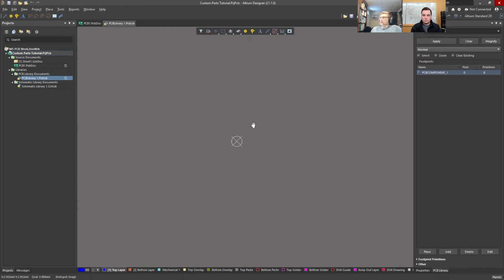And when I do that, I'm going to be here. So this is a blank screen. I have a tab on the right. If you don't see this tab, just click Panels, and it should be PCB Library. You can open that. So this is a list of the footprints that are in this library, and this library is specific only to this project.